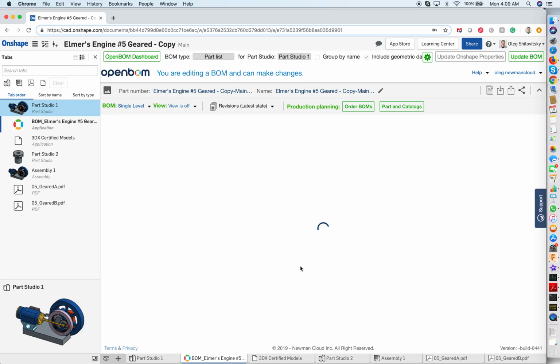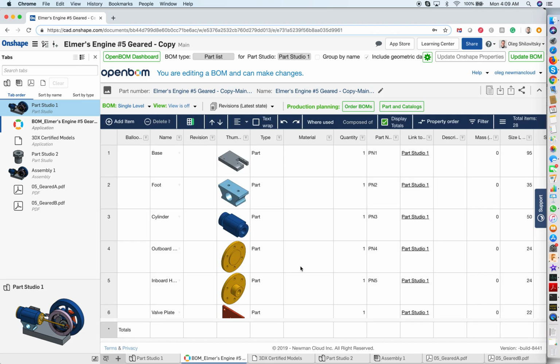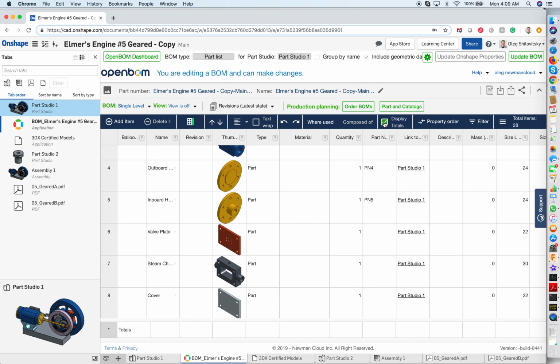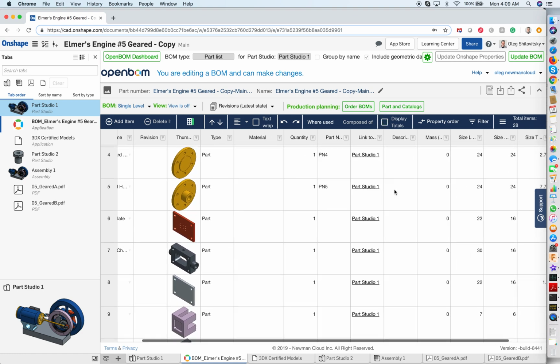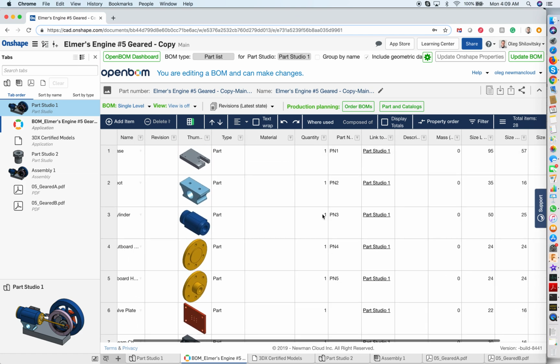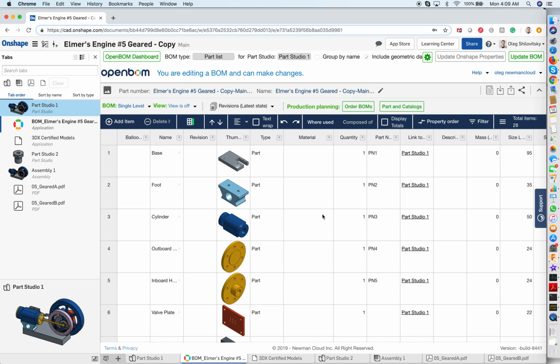So as you can see now, we get a bill of materials with images, and with additional parameters. We extract sizes, very convenient, very important. In many situations you will need them. And so far, that's a bill of materials that can be shared and printed.